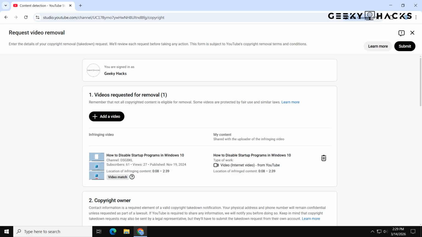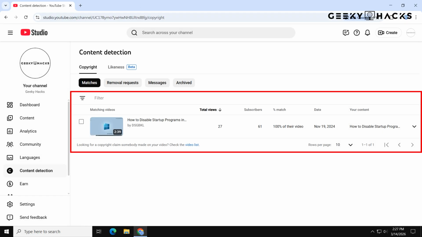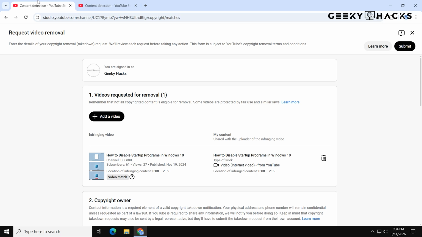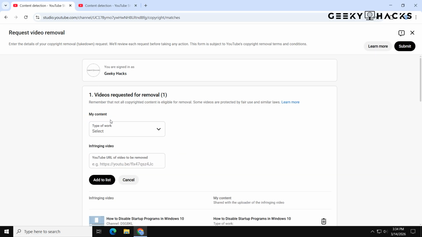Sometimes a situation can happen where someone has re-uploaded your video, and you found it yourself on YouTube or someone informed you about it, but the video does not appear in the matches list. In that case, you can still manually request removal of that video. There are two ways to do this. You can either click Add a video here, or go to the Removal Request tab.